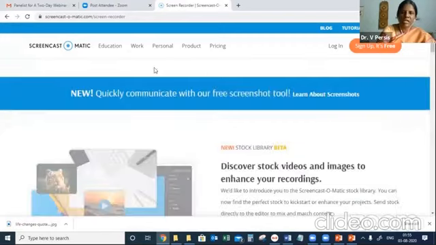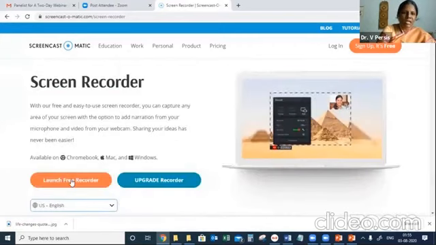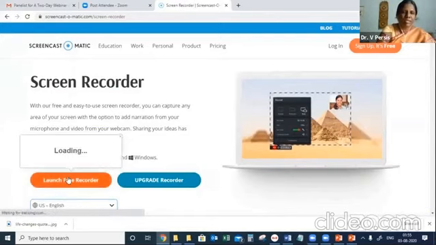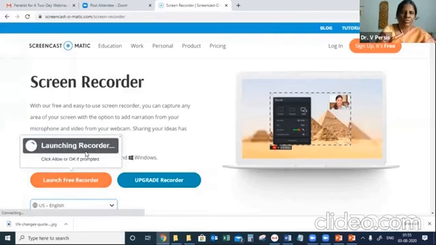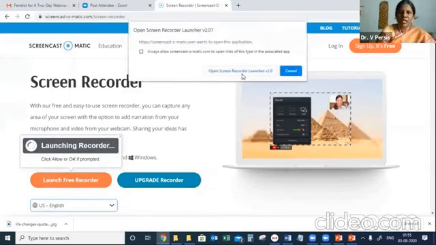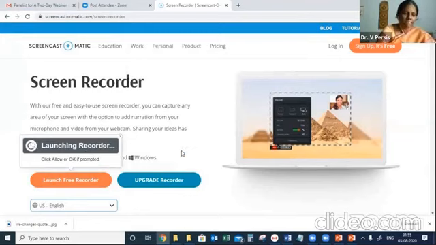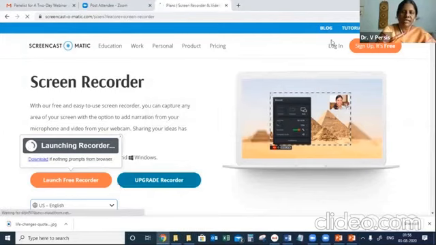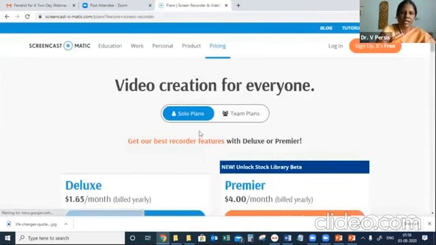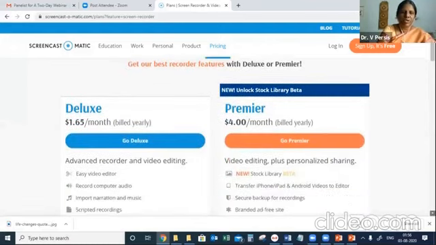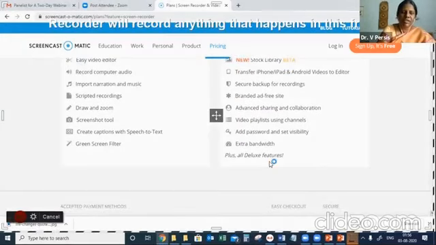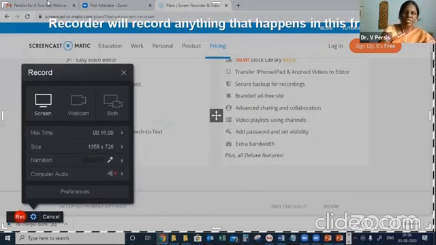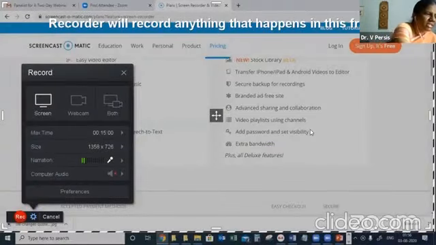So here you say launch free recorder. It says launch free recorder, but as I told you, it is only for 15 minutes. So whatever it is, you say okay, open, launch recorder. So it will start. It will capture the entire screen. Whatever you do on the screen, it will be captured and recorded. See, they have told you it is free, but all the pricing plans are being shown here. So this is what you can check, but with the free version, see here, it has popped up. You see a line here, the portion of the window. So you can check that.